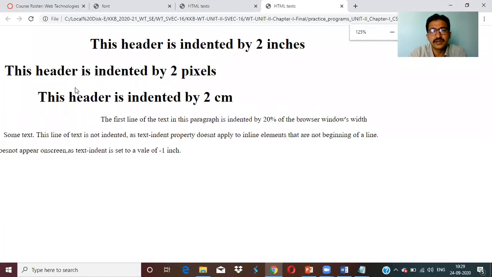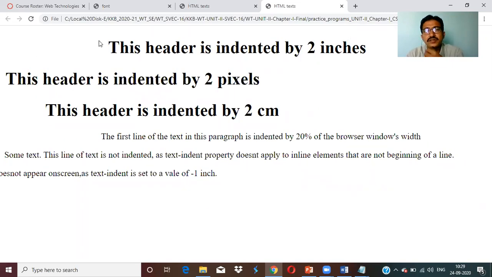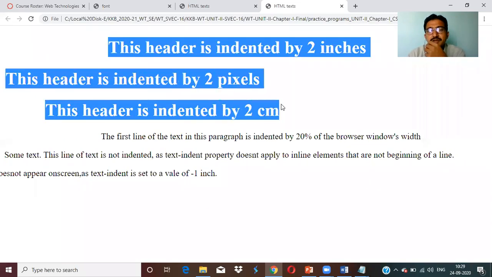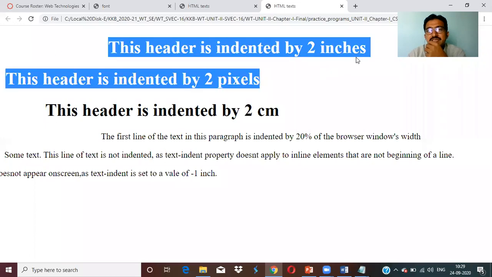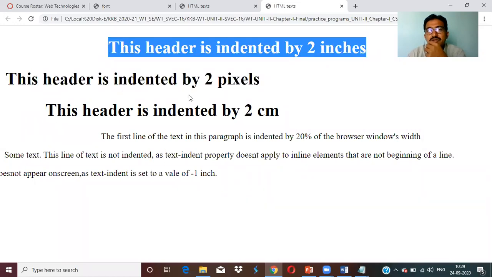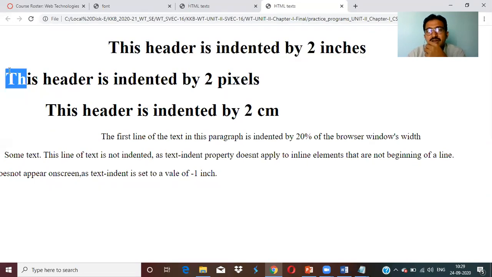See, I'm just zooming in. See, all these are 3s, these are the 3. Now this is a header indented by 2 inches. When you say 2 inches, how will it be? It will leave space here. See the space where it has started from here. When you talk about 2 pixels, it says the indent is starting from here.